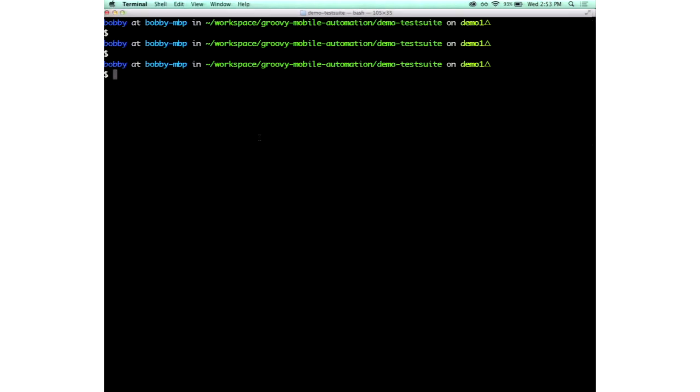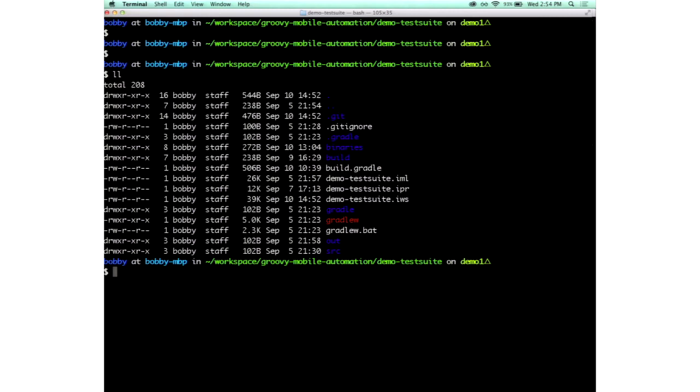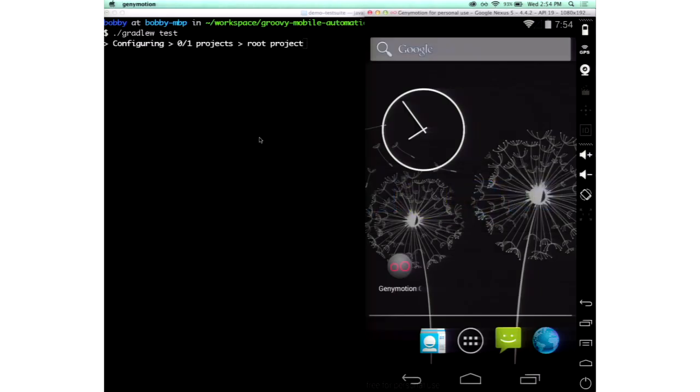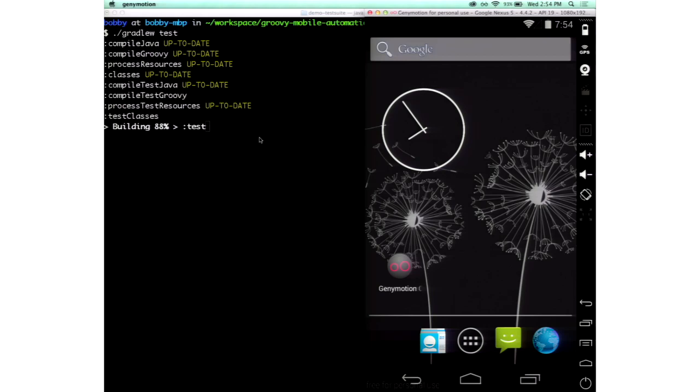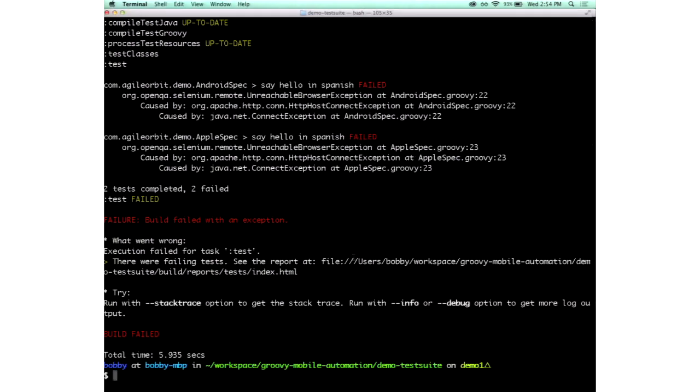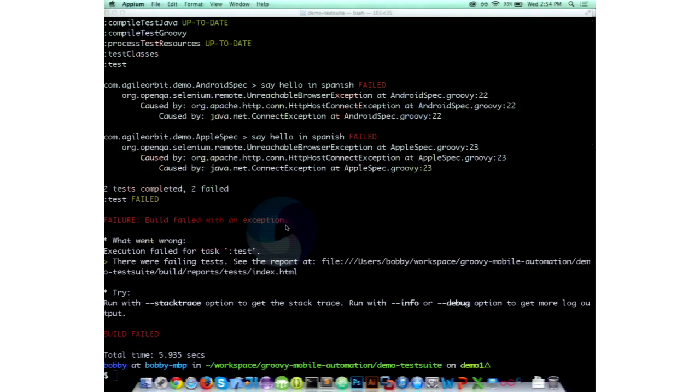But OK, so you can see I'm in my demo test suite here. This is just the root of that project in IntelliJ. So the first thing I'm going to do is I'm just going to run with the Gradle wrapper, and we'll just do tests. So I'm running the test command with Gradle. And it should do, I can't remember which one it does first. Oh, let's see. Oh, I forgot one thing, sorry. So right away, we get an error that says unreachable browser exception. And that's perfectly valid because I haven't started Appium. So let's start up Appium.